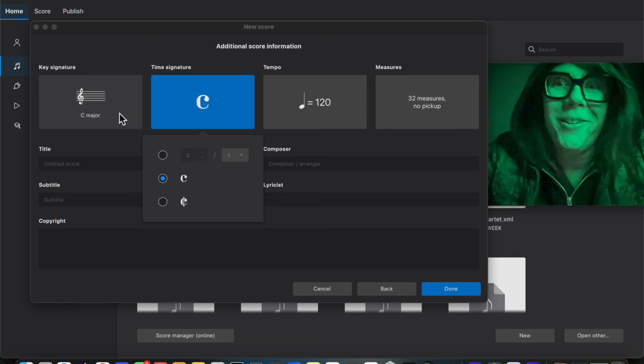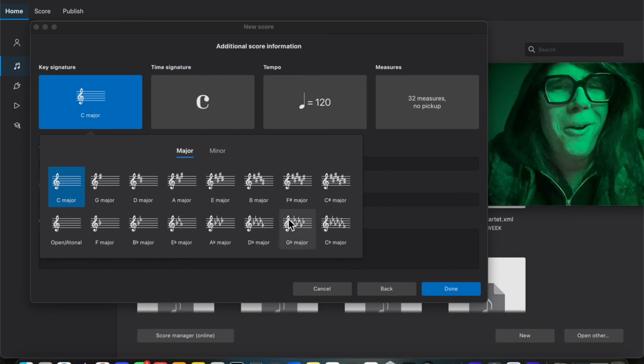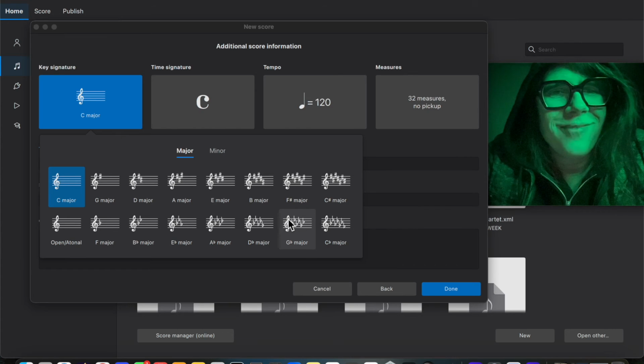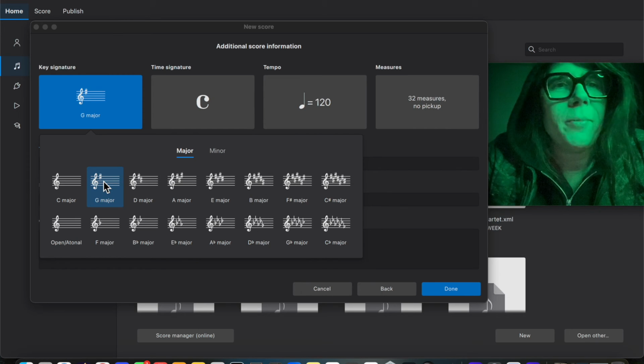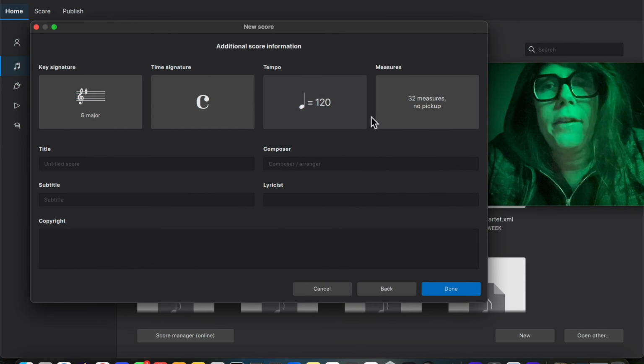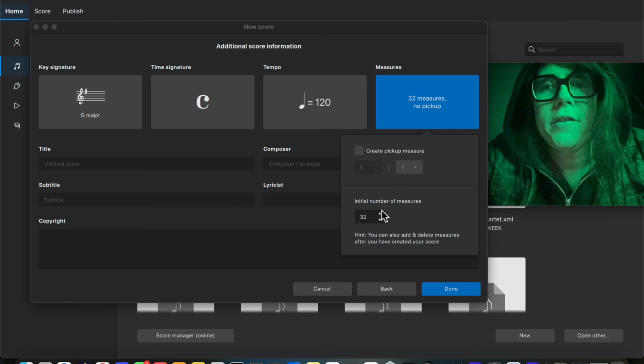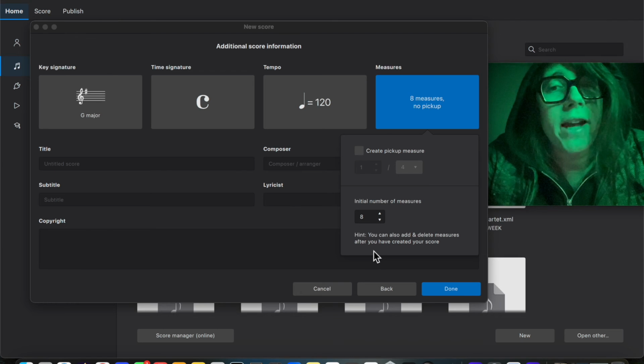Let's change the key too. Let's do, I don't know, G major, right? G major, cool. And let's make it, this is just going to be really short. I just want to do 8 measures of music. This hint is very valuable. They're absolutely correct. You can also add and delete measures after you've created your score.